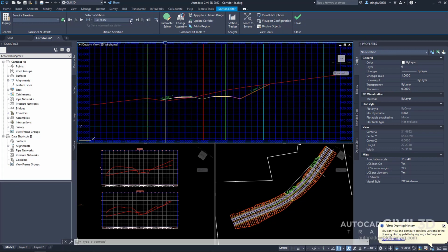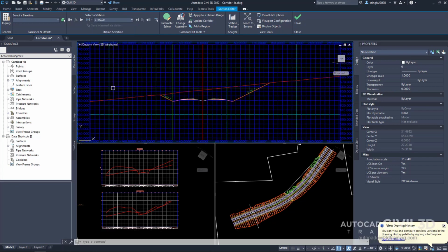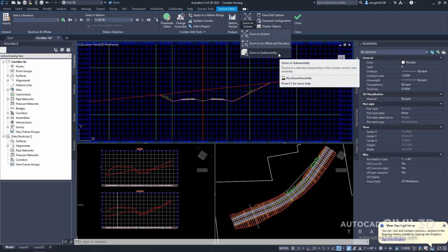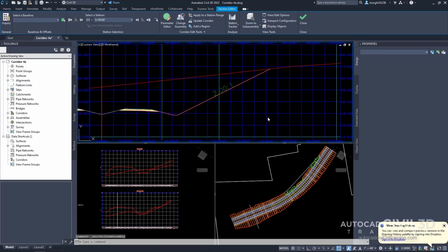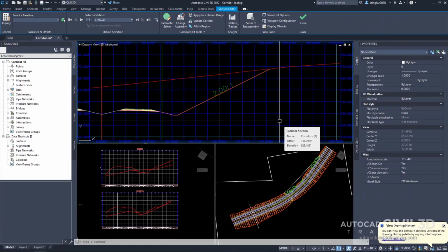In the Select Station list, go ahead and navigate to Station 3. Then within the Zoom Tools panel, go ahead and click this drop down and select Zoom to Subassembly. Now we have the Pick Subassembly dialog box. Go ahead and select this drop down and select Daylight Right and click OK. The view zooms in to the Daylight Right subassembly at Station 3. Notice the shape, elevation, and offset of the subassembly.